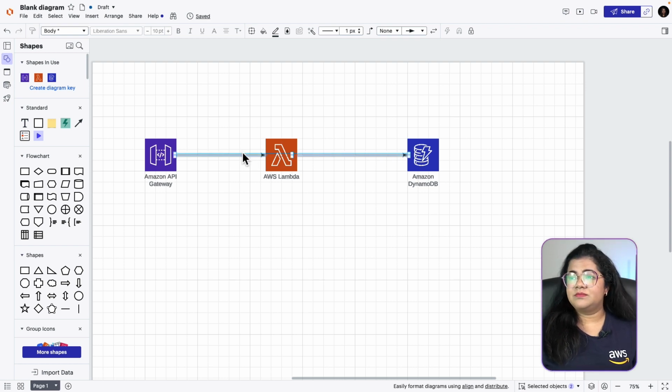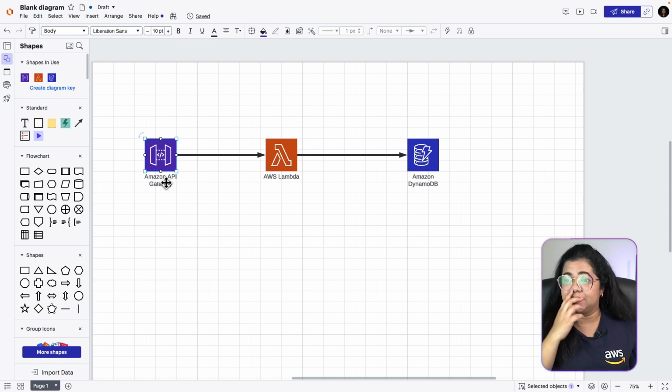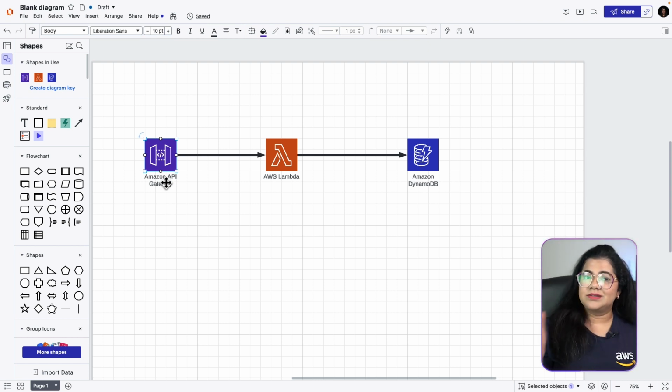Now, if I want to make those arrows a little bit thicker, I can also do that. I can simply go and do that. If I need to maybe change the way the names are written, or I want to add different colors, I can also do that on this canvas. Isn't that so easy and so simple to do?